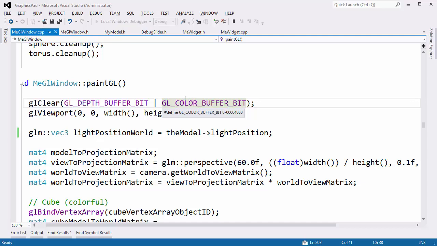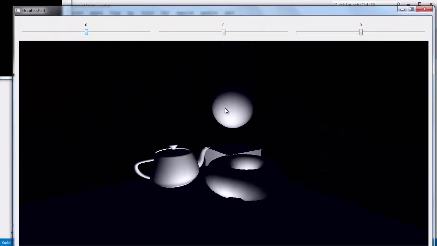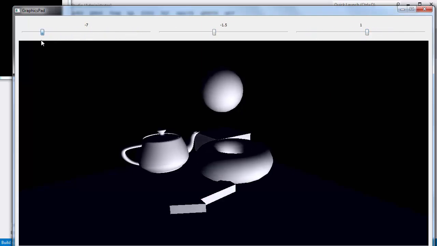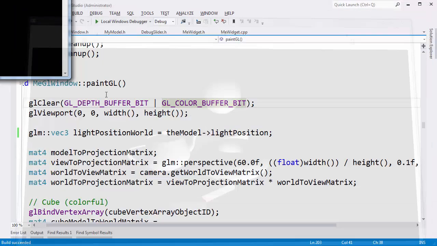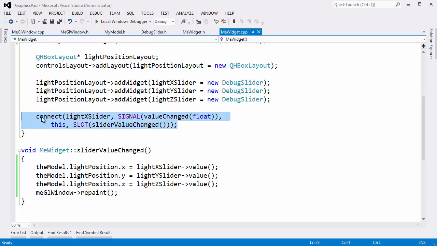I'm going to build this, run this, hopefully no compilation errors. And we're up, and you can see the scene looks different than what we started with. And I'll slide this around, slide that around. That's the only one doing anything. Why is that so? Because I forgot to connect the other sliders. I connected the light X slider, but when I update the Y or the Z, we don't get the signal from those sliders. So copy, paste, paste.